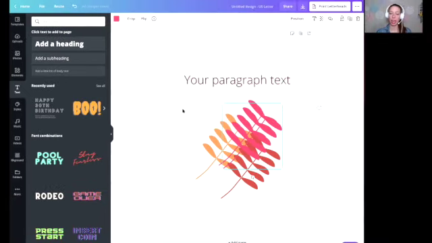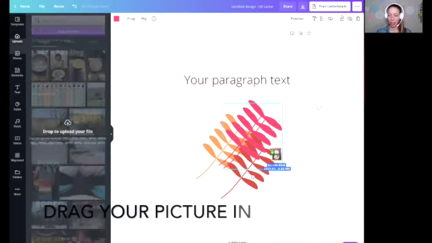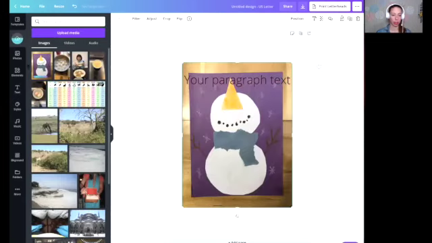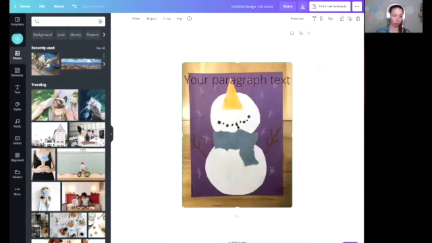If you're wanting to add pictures that you have on your device into your slideshow or onto your handout, you can go into uploads and upload that. But you can also just drag a picture in and it's right there in front of you. And then it will also be there in your media, in your uploads. So that's super easy and super simple.